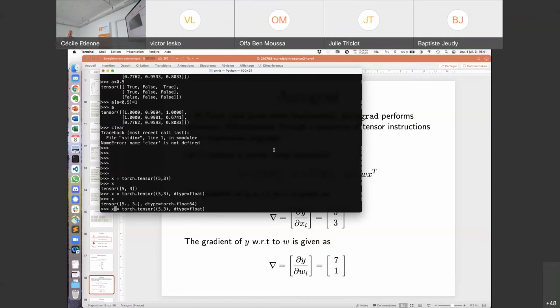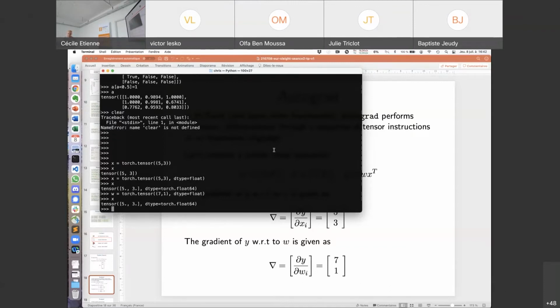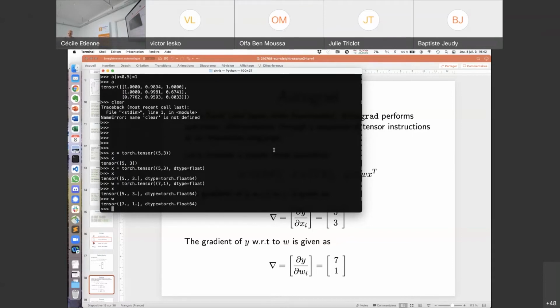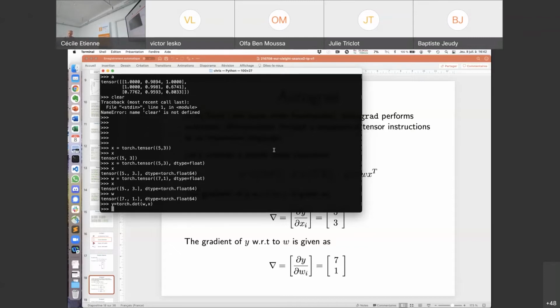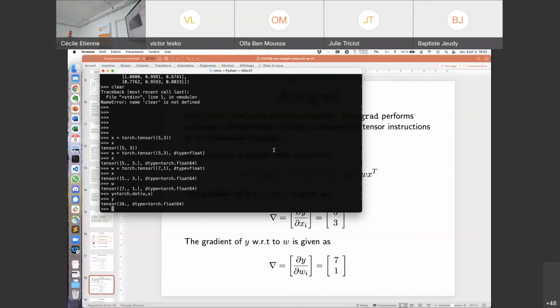So this is now my W. My W will be 7 and 1. That's my example. So now I have these two tensors, right? What I want to do is create my output tensor, and that's torch.dot, the dot product of W and X, and Y has a value.